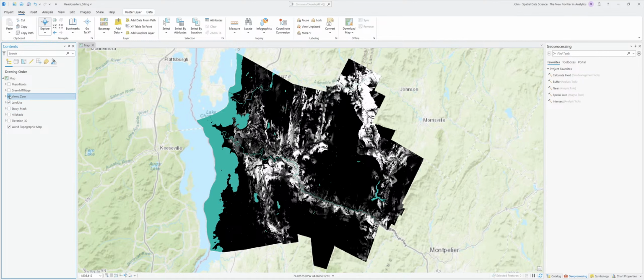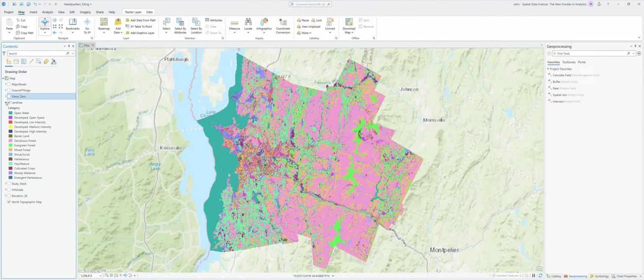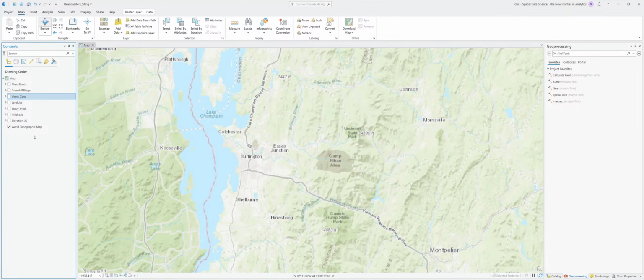Then this is the radius. As you can see, we have several radiuses, very many different radiuses. And then there is the study mask. Now we don't have slope, so you need to generate it from our elevation. So yes, just do that.